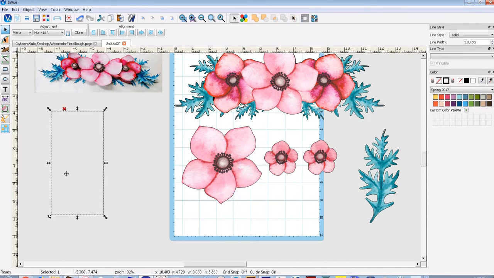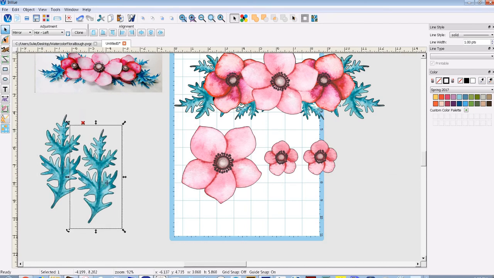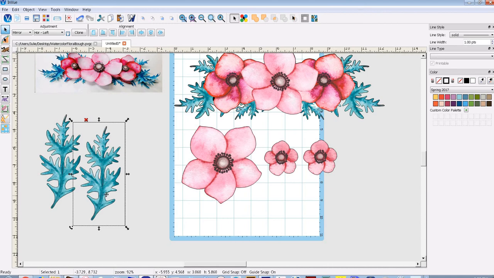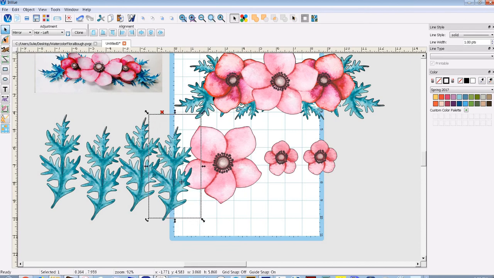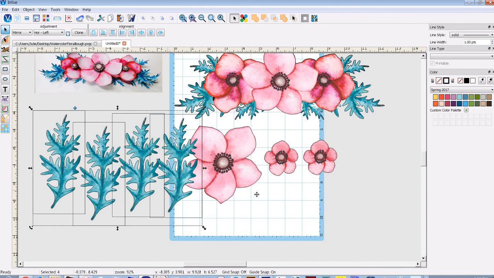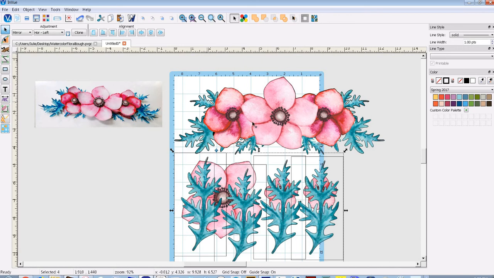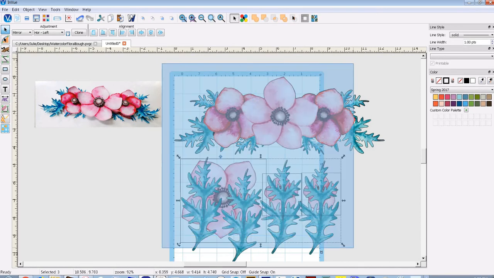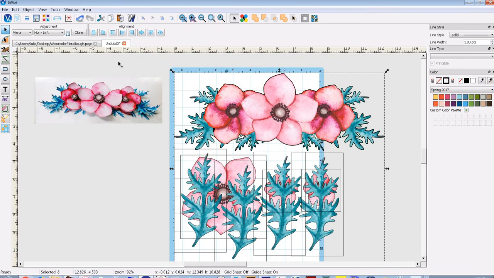So now I should be able to do Control-D to duplicate, or I can use the duplication tool. I need one more. Control-D. I'm going to move these all over onto the page because I need to resize them. They're pretty large and they won't fit on my page, but if I want to use them for a card, I need to have them resized to 5.5 inches. If I want to use them on a scrapbook page, I want to make them about 8 inches.